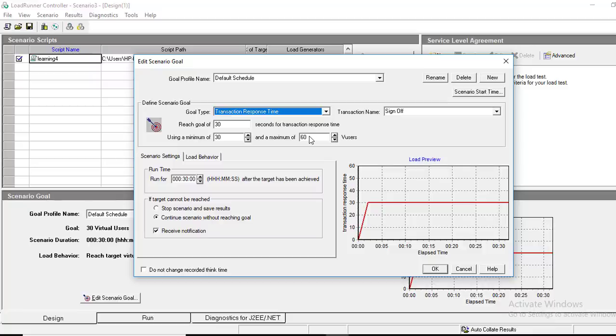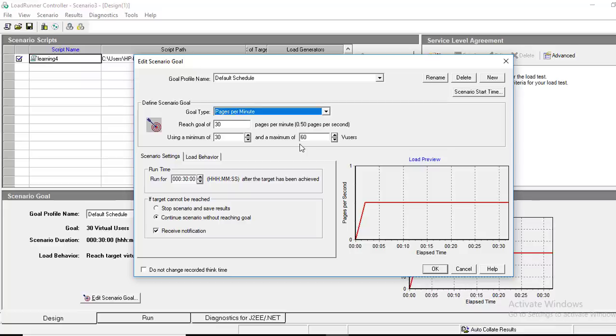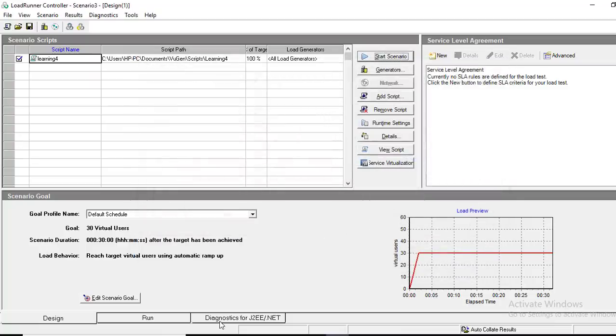In this we enter a target number of transactions per second that we want the scenario to reach. Now next is pages per minute. It's nothing but we enter the target number of downloaded pages per minute and select the minimum and maximum number of virtual users for the scenario, and we can set the time limit for which it has to run, and in this way we define our goals for the scenario. So this is the way we design goal oriented scenarios.